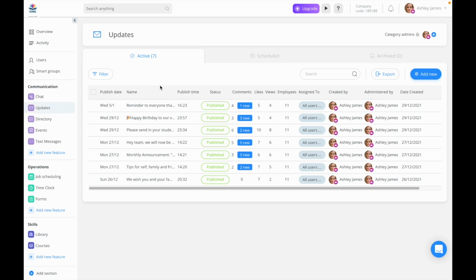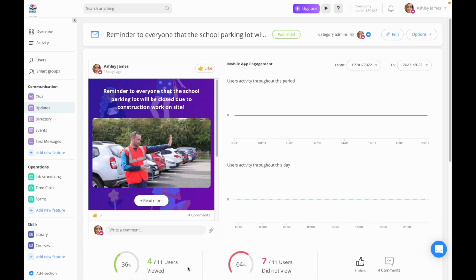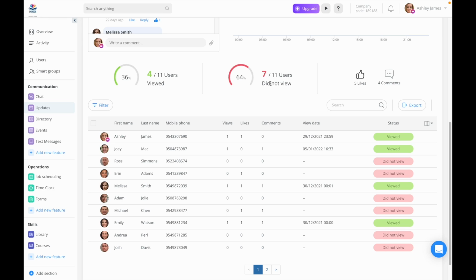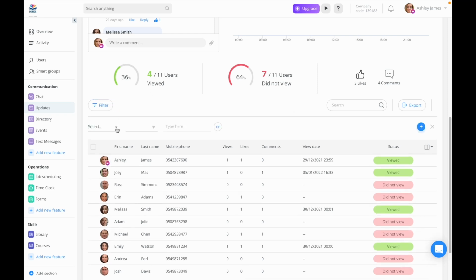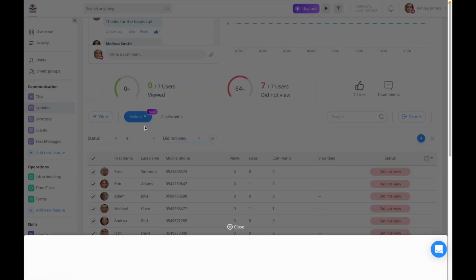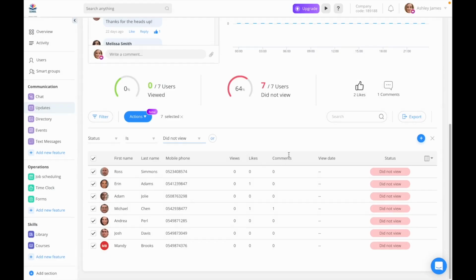So when you go to your admin dashboard, you will see the full statistics regarding each one of the updates, and you will see who has viewed or hasn't viewed your update. You will also be able to filter your employees who did not view, select them, and simply notify everyone in one click. This way, you can be sure that everyone is aligned with the information you are sending them.